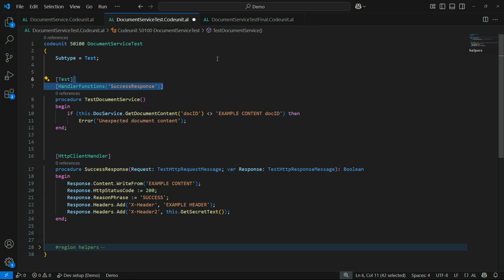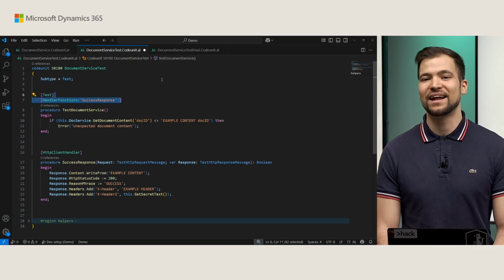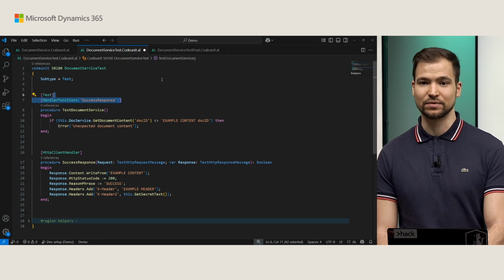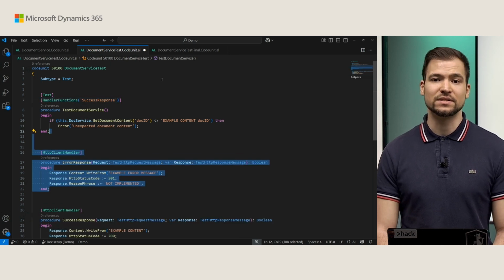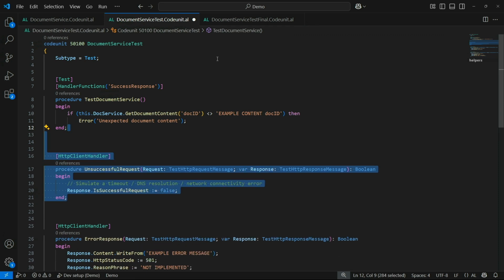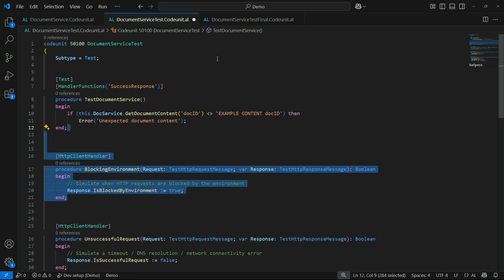response. For the best coverage, we might want to test that our code can handle all kinds of different cases, not only successful ones. For example, error responses that we can simulate by setting the status code and the reason phrase accordingly. Unsuccessful requests, for example, due to a timeout, a DNS resolution, or some kind of network connectivity issue, and requests that got blocked by the environment.